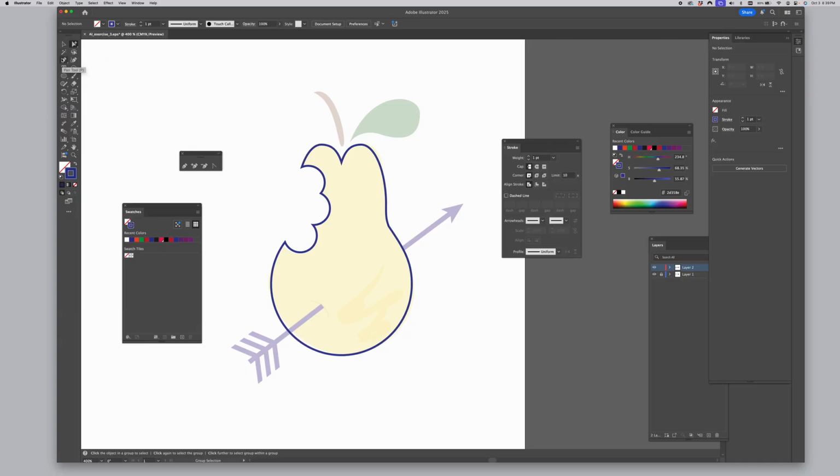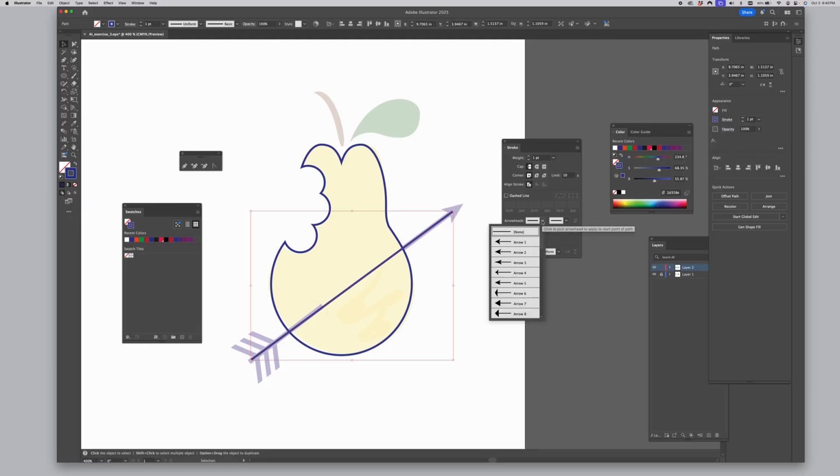Now with the line tool or the pen tool, I'm just going to click and click where I think this is going to be. Then with the stroke palette, I've got arrowheads. And first click is the left, second click is the right. Make sure you've got the whole thing selected. If you were on the direct select, only one point would be selected and it's not going to work.